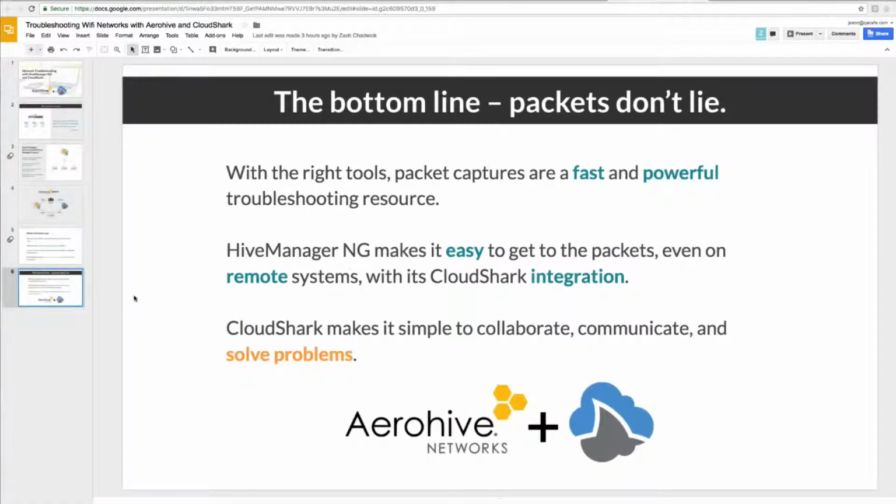So just a quick overview of what we were just seeing. Bottom line, like Tom said, the packets don't lie. It makes things a lot easier. But packets, it's hard to work with packets normally. And that's no big secret. But with the right tools, that can be a fast and powerful troubleshooting resource. Luckily for us, HiveManager NG has this CloudShark integration that makes it easier to get packets, even if the system is remote. And once you have that data in CloudShark, it makes it much easier to collaborate on and solve problems.